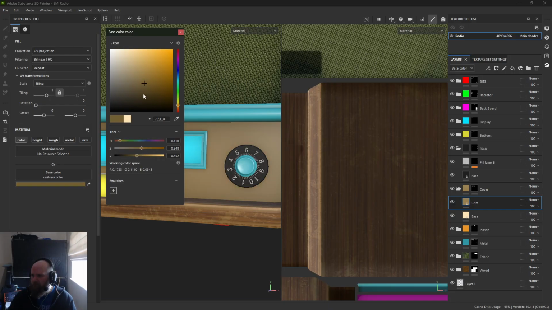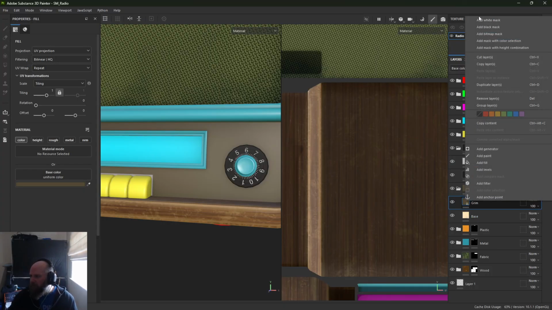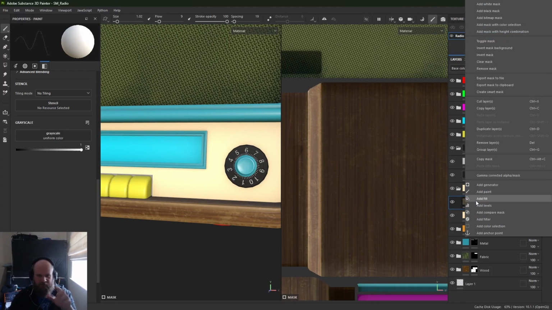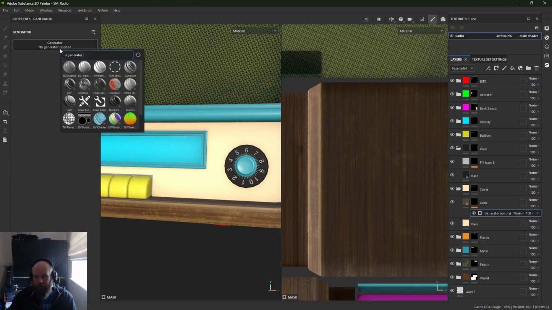Something a bit funky. Maybe that, whatever. I can always change it later on. Black mask. Now on this one, because I want this build up of grime around this plastic area, I'm going to use an ambient occlusion generator at first.